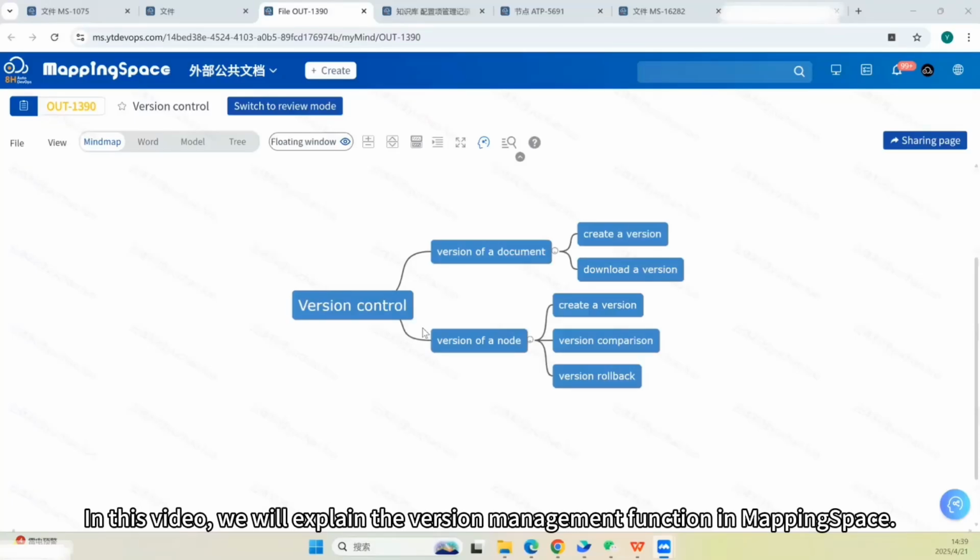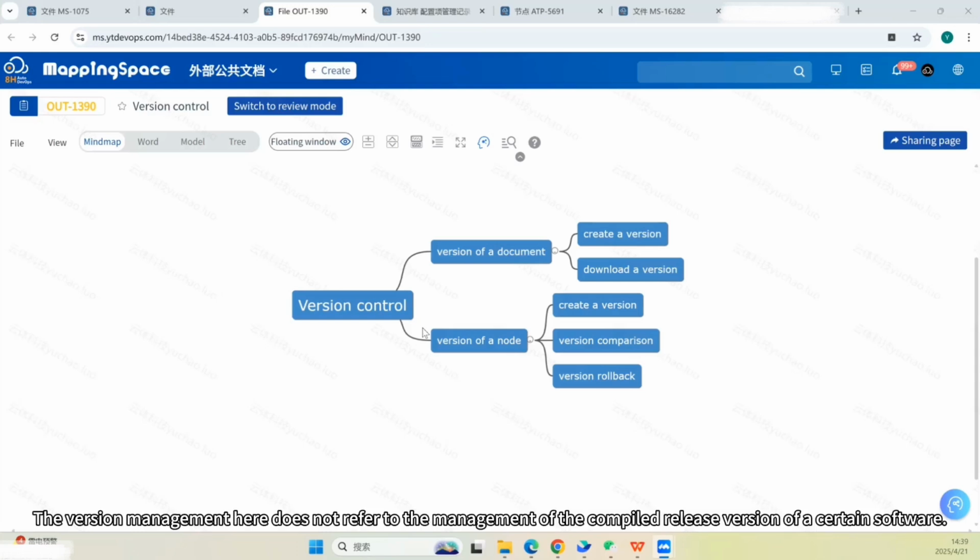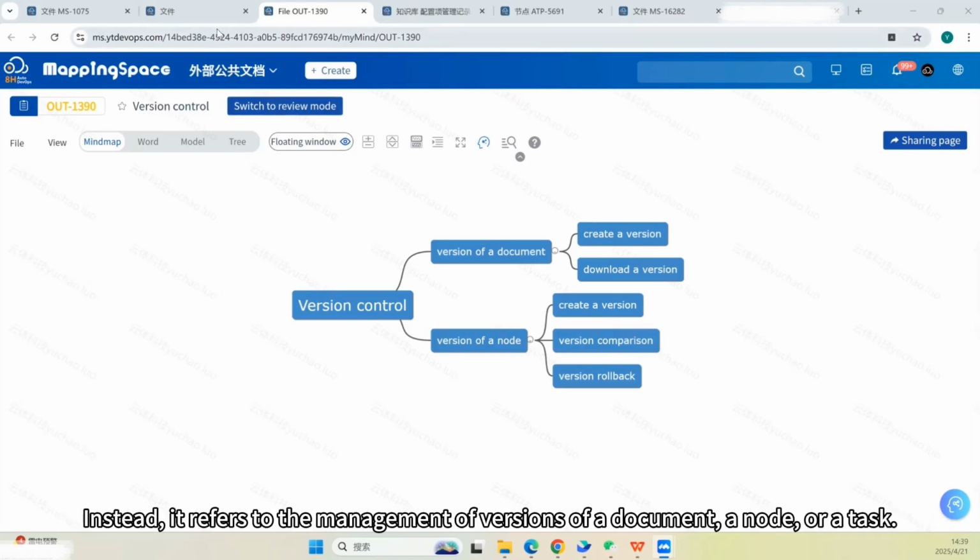In this video, we will explain the version management function in MappingSpace. The version management here does not refer to the management of the compiled release version of a certain software. Instead, it refers to the management of versions of a document, a node, or a task.